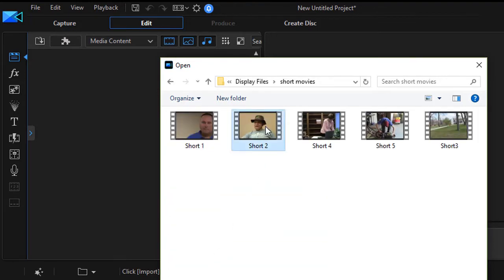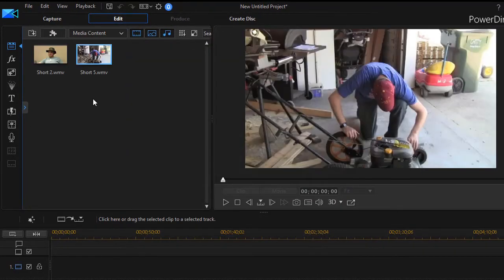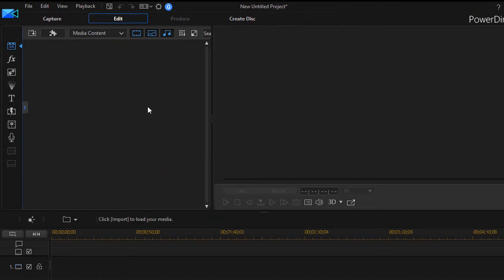And if I click on any folder or any item in the folder, or hold the Control key down and click another item, I can select as many to put into my media room as I desire, and it will automatically populate them. If I want to remove them, I just right-click and click Empty the Library, and they're gone.